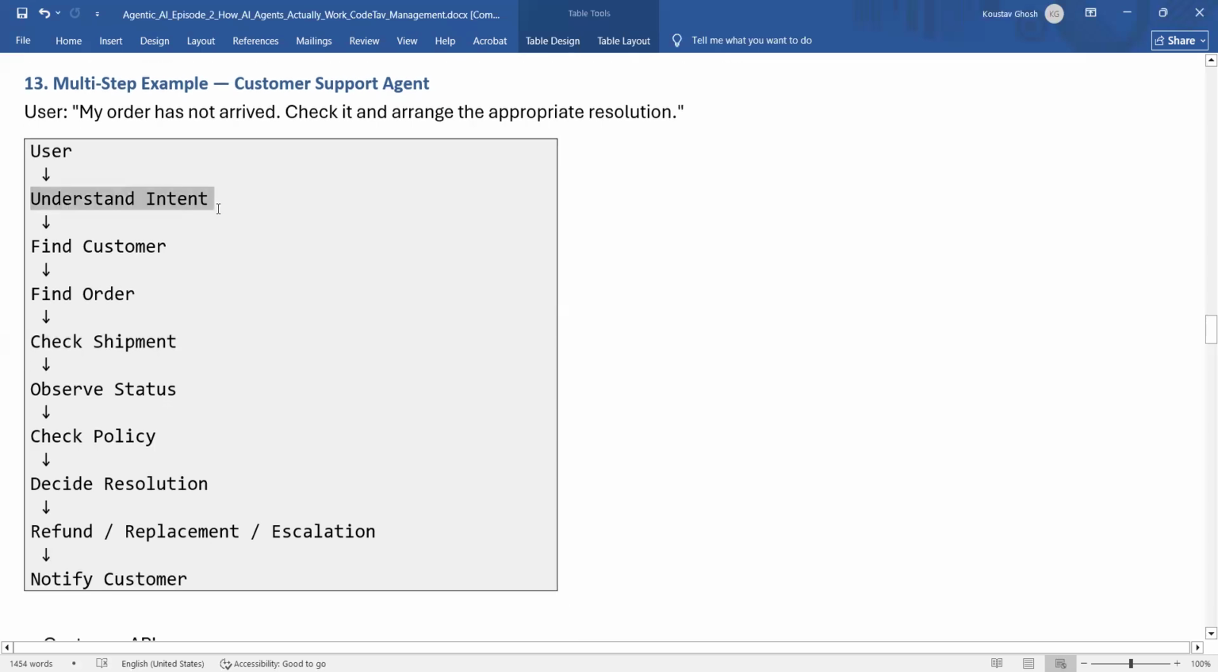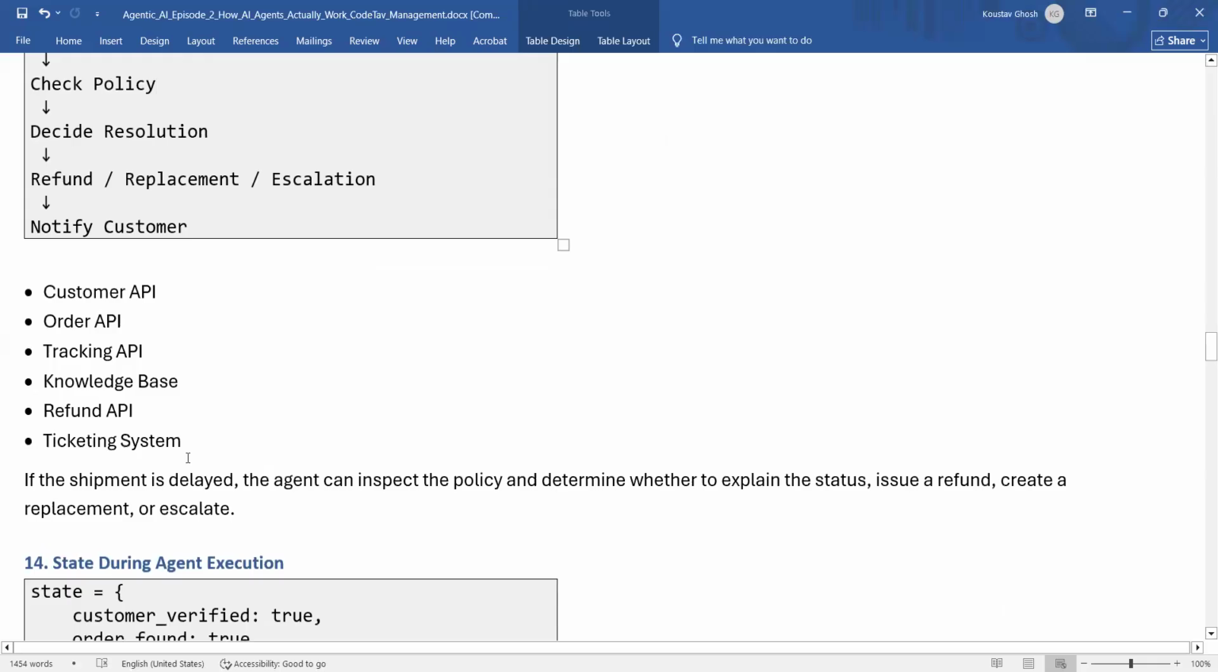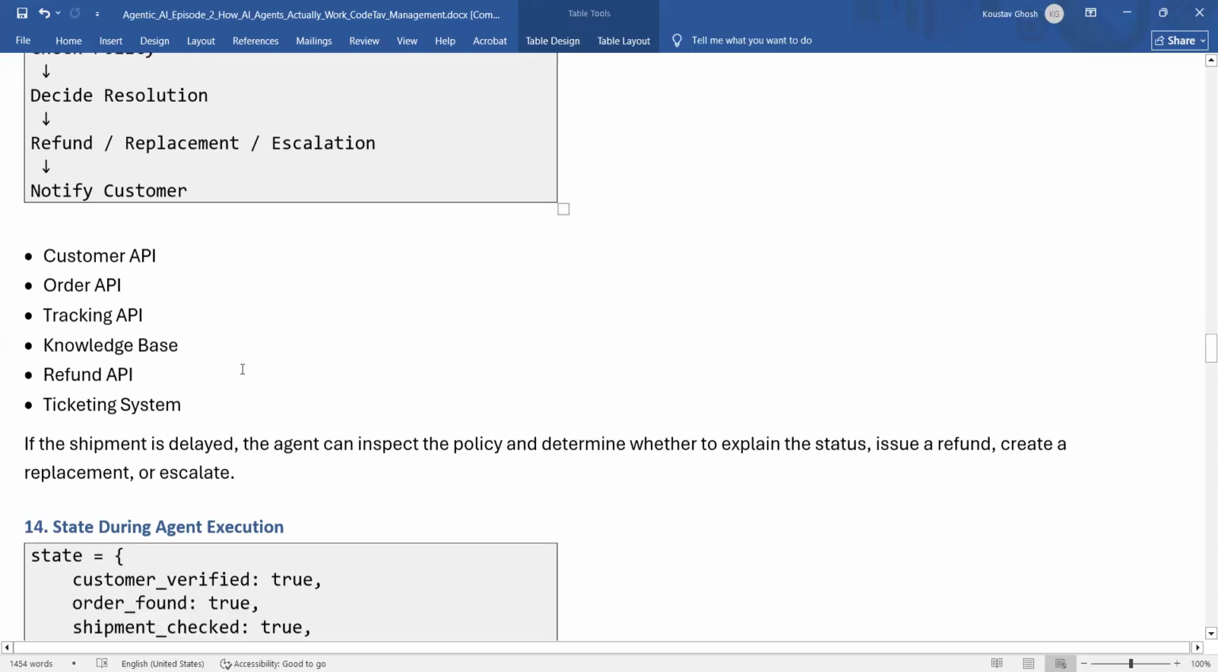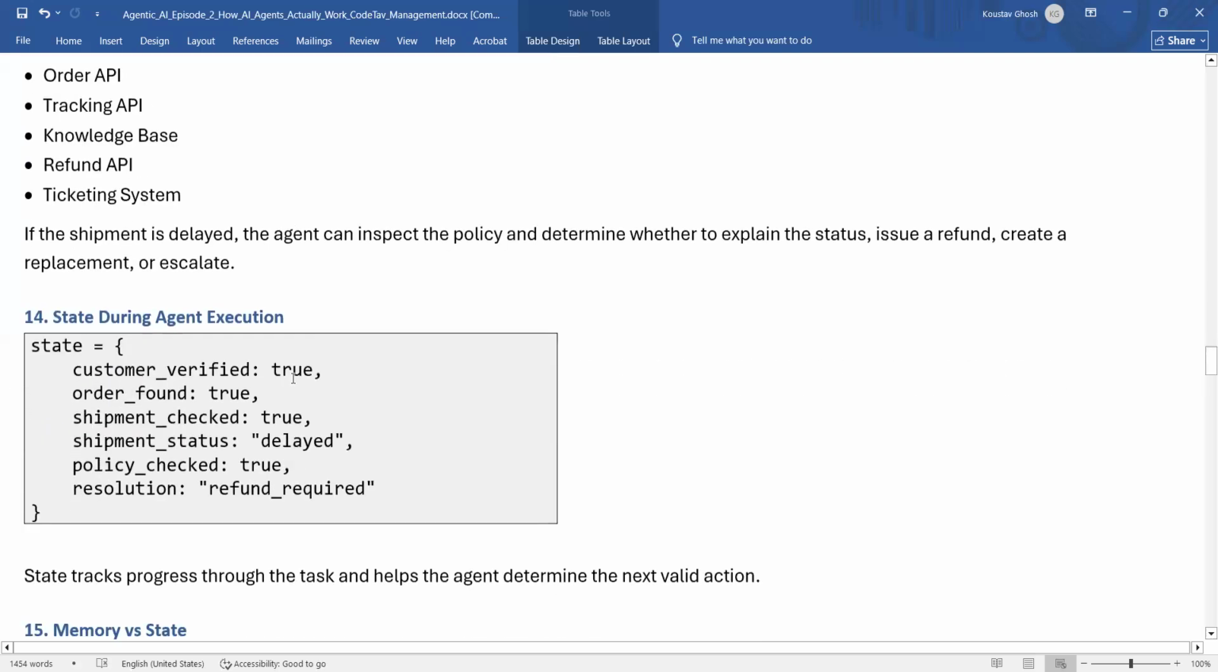Then it understands the intent. Then it finds the customer. It finds the order. Checks the shipment. Observes the status. Checks the policy. Decides the resolution: do the refund or replacement or escalation, and notify the customer. And see, there are multiple APIs also involved, like customer API, order API, tracking API, knowledge base, refund API, ticketing system. So if the shipment is delayed, the agent can inspect the policy and determine whether to explain the status, issue a refund, create a replacement, or escalate.